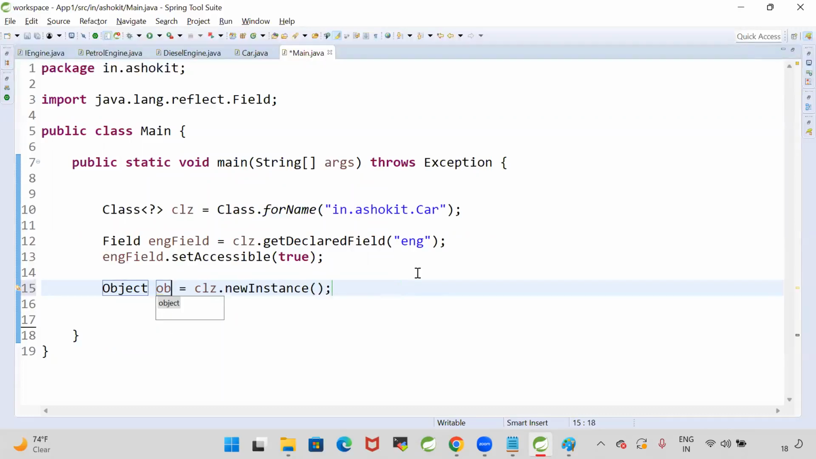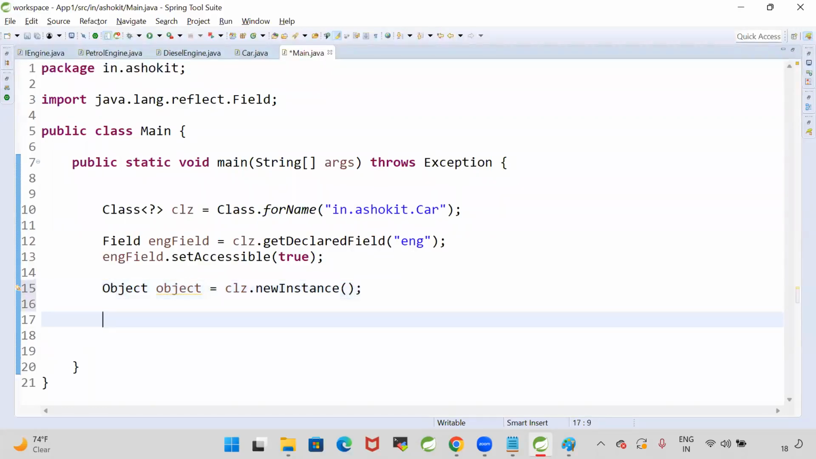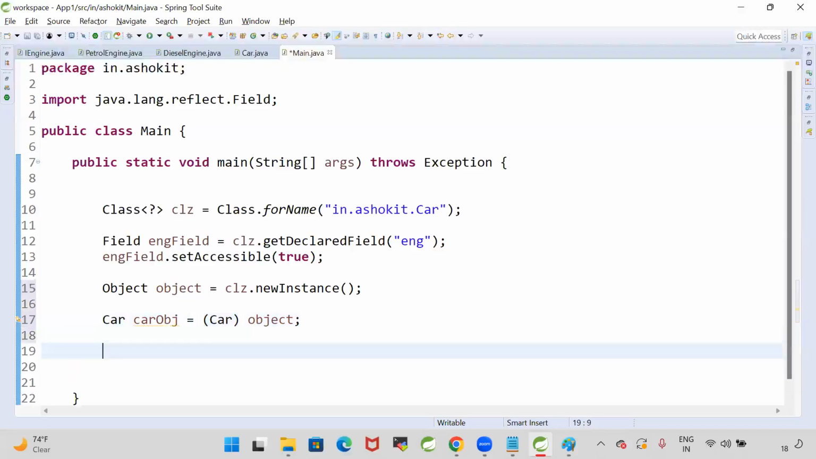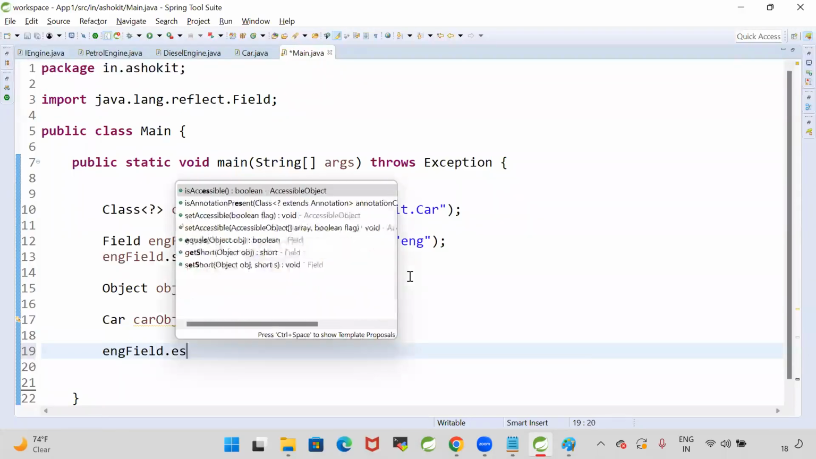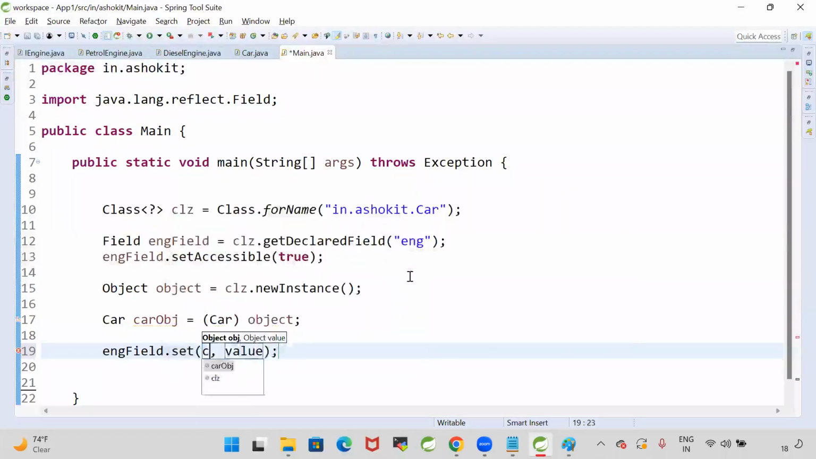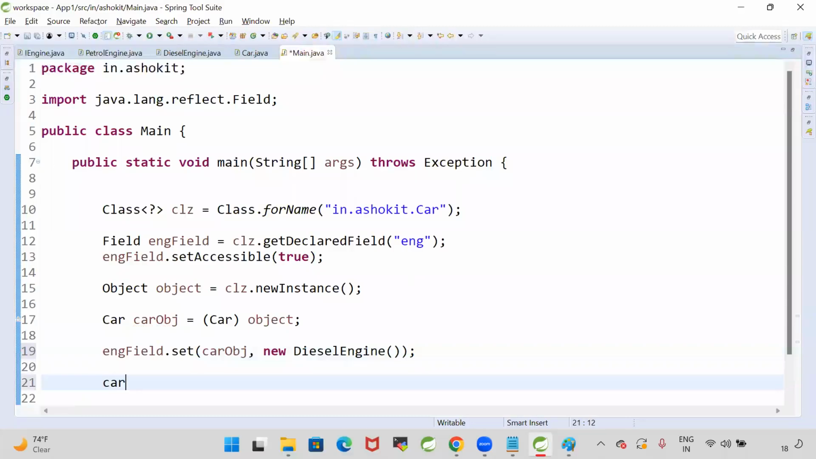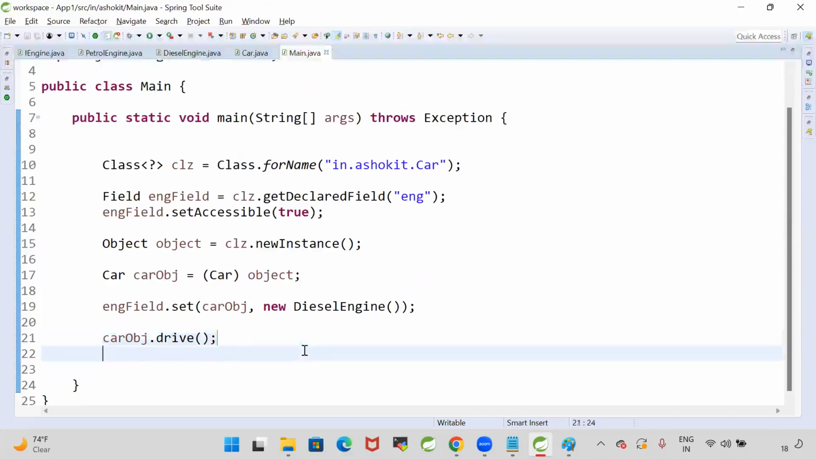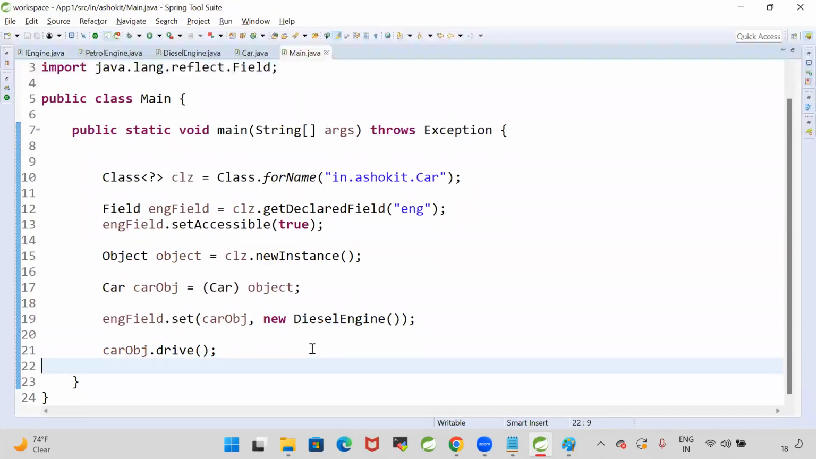I got the object. That object I will change to car object equal to car of object. I'm doing the typecasting. Now let us see ENG field dot set, car object of value new diesel engine. Now car object dot drive. Now let us see here, guys. I have done some magic.